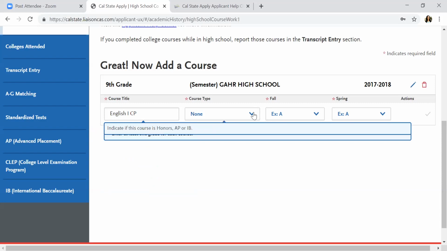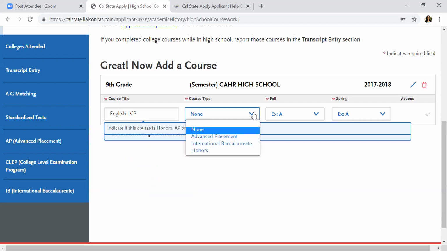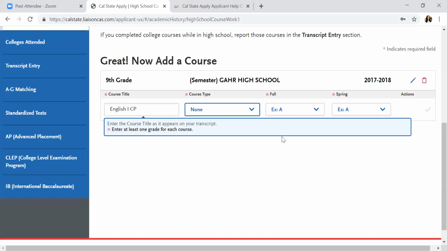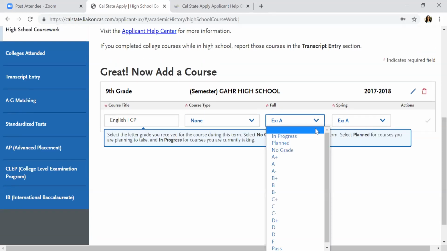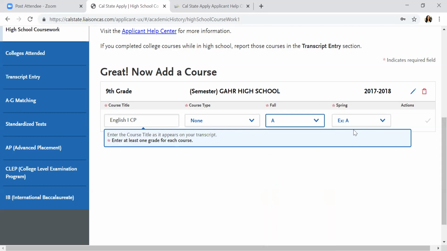And then the course type, if it's a college prep class, the course type would be none. If it's an AP class, you would need to list advanced placement. If it's an IB or honors, so you want to list your course type correctly. But for a college prep class, the course type is none. And then you have both the fall and the spring, so you'll want to go ahead and put in the grades that you got for each term.